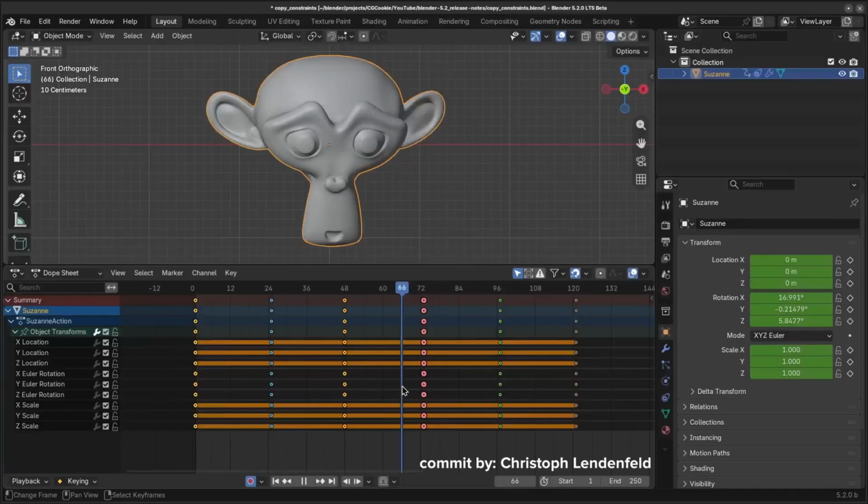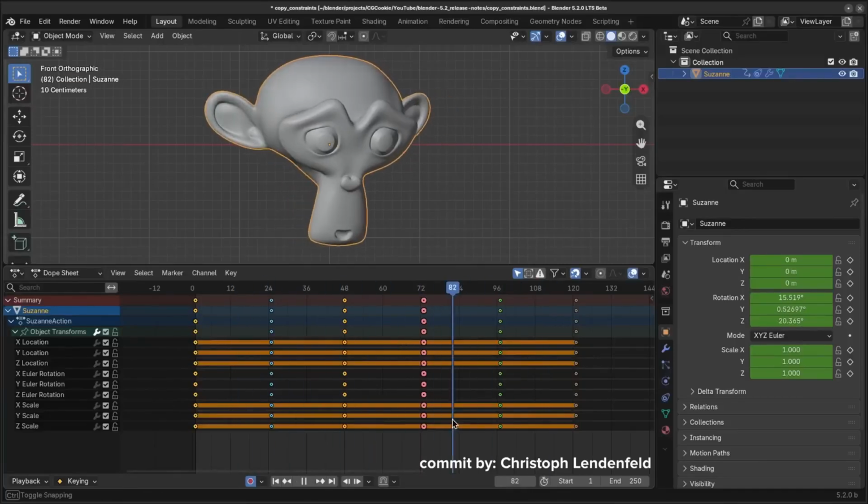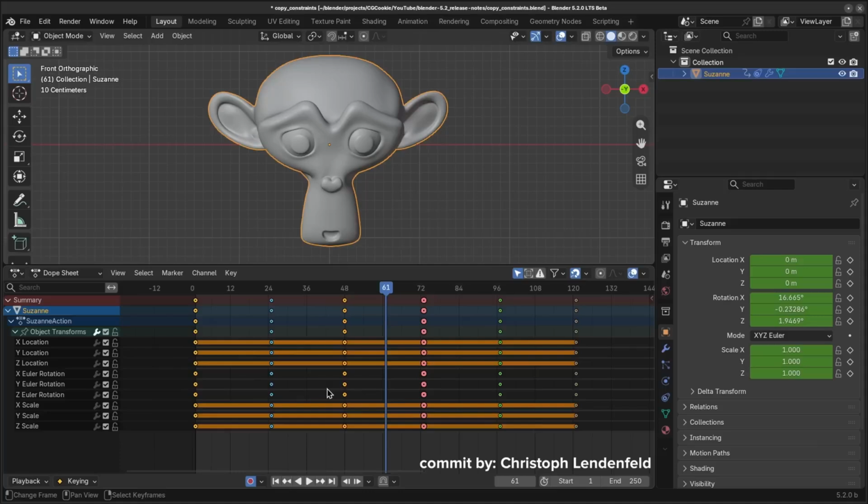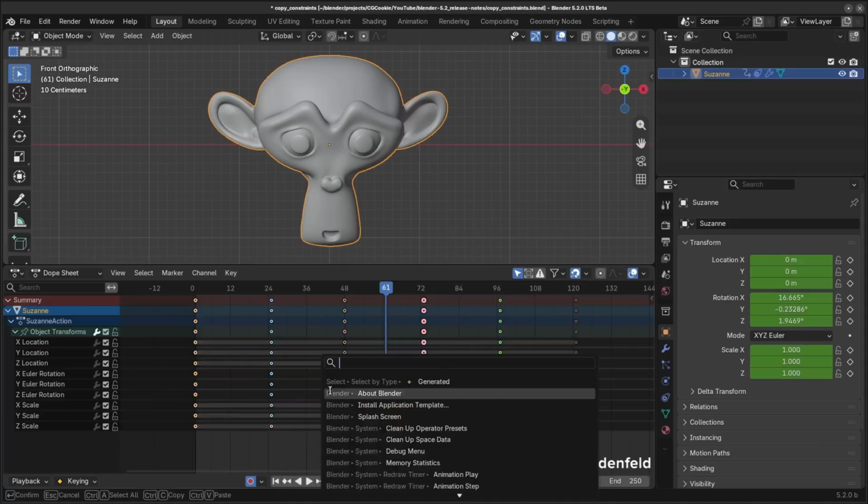That's on you. The dope sheet has a new operator called Select Keyframes by Type. You can find it in the Select menu or by searching with the F3. And don't forget, you can also open up the Redo panel to edit that operation.